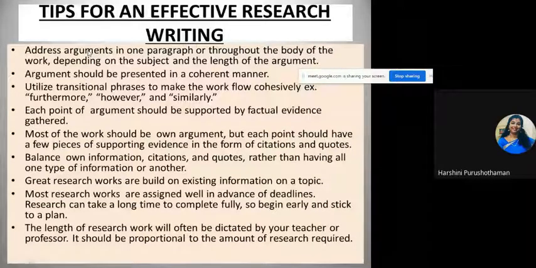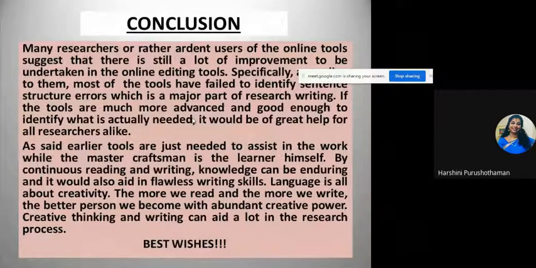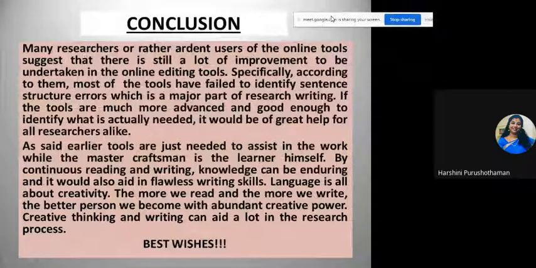Then the length of research work will often be dictated by your teacher or professor. It should be proportional to the amount of research required. So that's one thing. And then the last, the conclusion.